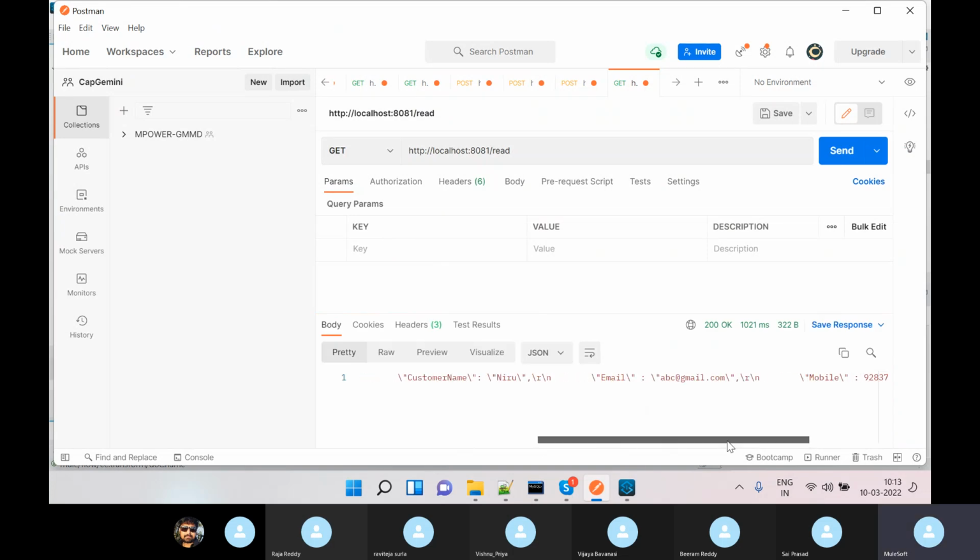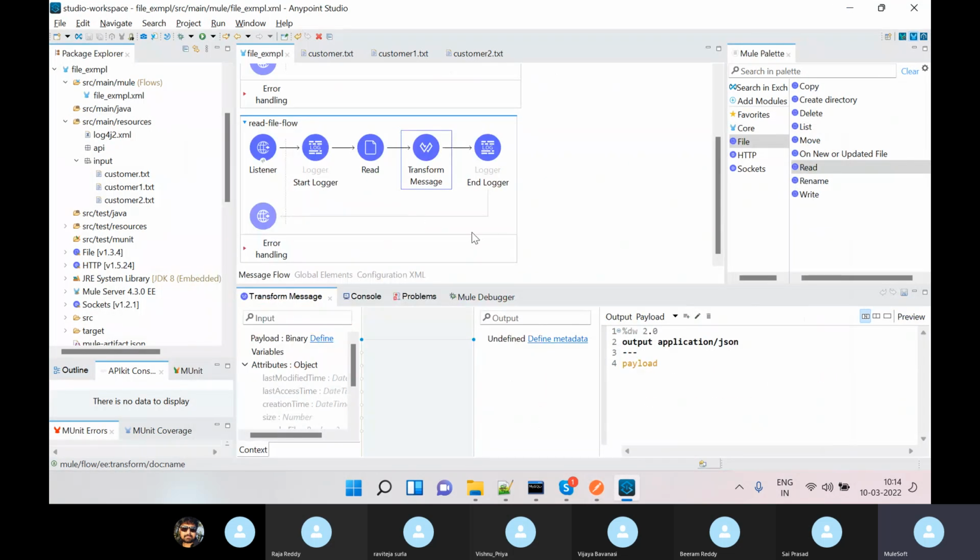Yeah, still it is reading in a string format only. It is not able to read in a JSON format, but it is reading in a string format. Okay, let's see. Okay, finally I'm getting the data, but in a string format. So if you want to get it in a proper JSON format, you need to convert this string to a particular JSON. You need to write something.